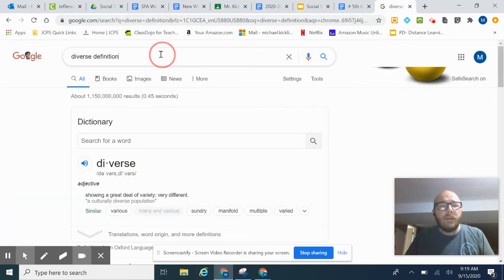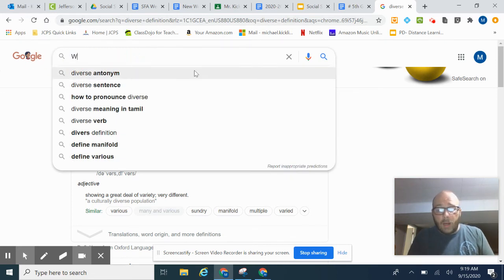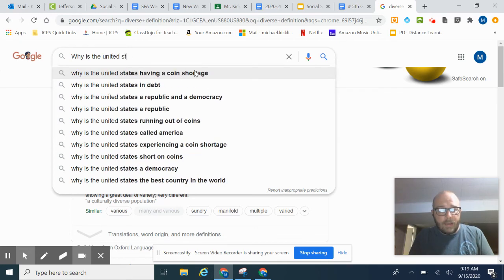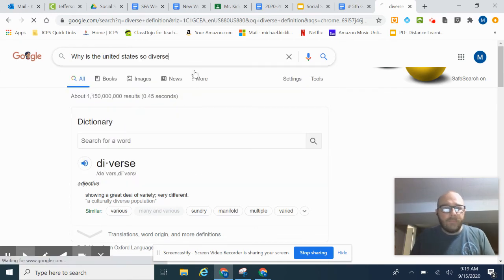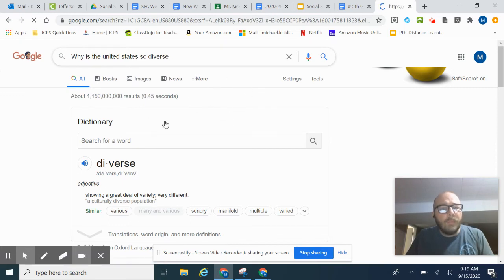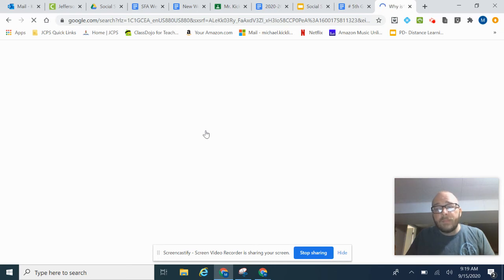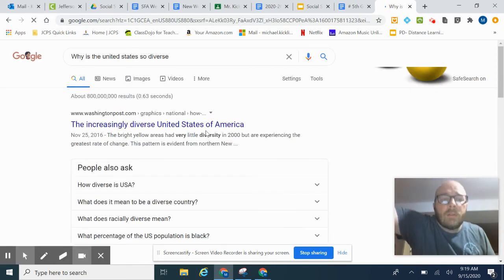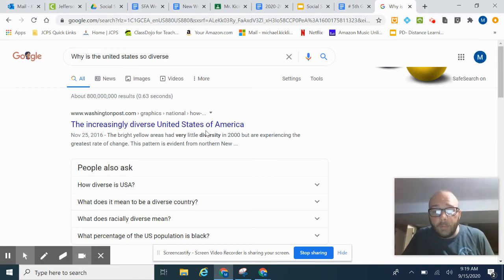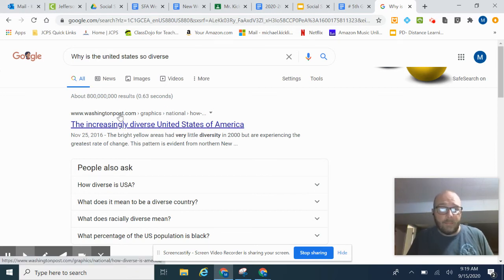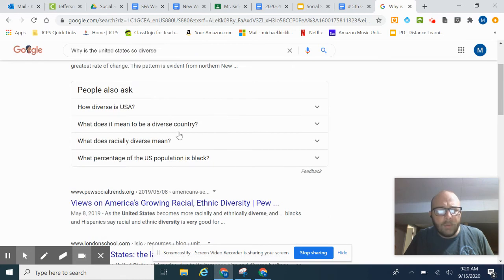And then again, I'm going to come over here and type that in. Why is the United States so diverse? Hit enter, and it's going to come up with some different things that they found. Okay, so we want to look for things that are reputable sources, meaning that they've been published. So the Washington Post is a big newspaper, right? This looks like an article by the Washington Post, and it says the increasingly diverse United States of America. I'm going to keep looking, okay? Oh, look, even in here, it has this little People Also Ask section if you're using Google.